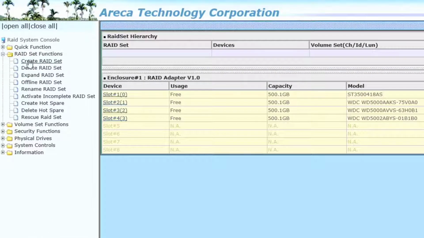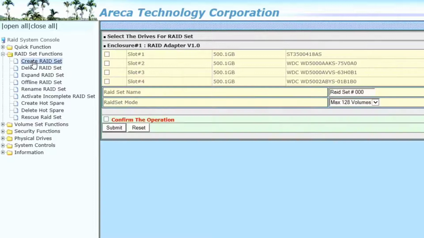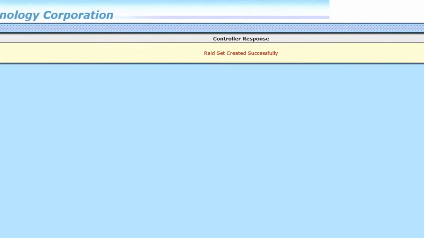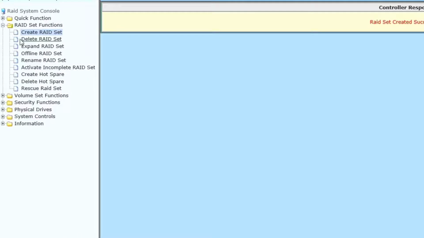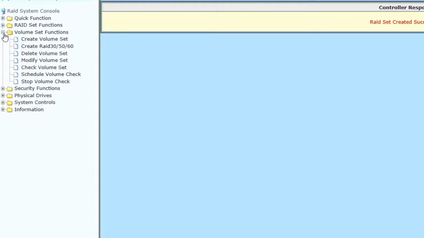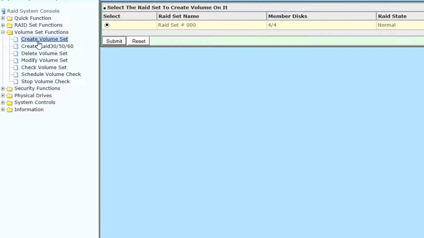To build a RAID, click the RAID Set Hierarchy folder on the left, then click Create RAID Set. Select all the drives you wish to add to the RAID set, then click Confirm Operation and Submit. Next, select the Volume Set Functions folder on the left, then click Create Volume Set. Make sure your RAID set is selected and then click Submit.